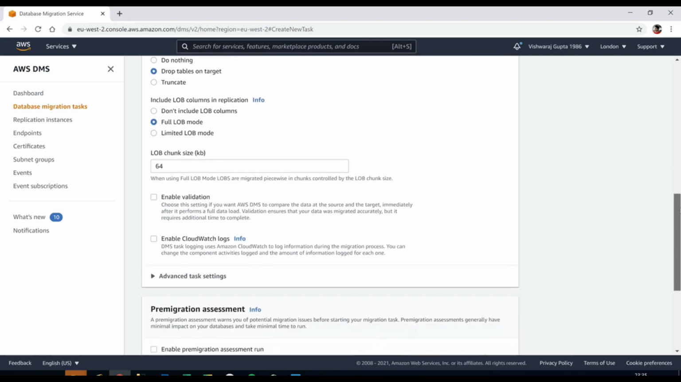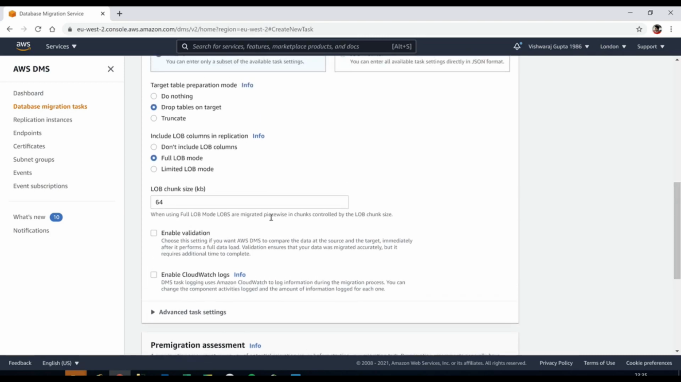Let's go to another one: enable validation. Guys, this one is very important. Why do we need this? Because, for example, you are moving a lot of data from SQL Server, and it will make sure that your data movement is accurate. If you have 5 million rows in your SQL Server, this will make sure that 5 million rows have been copied to the target.